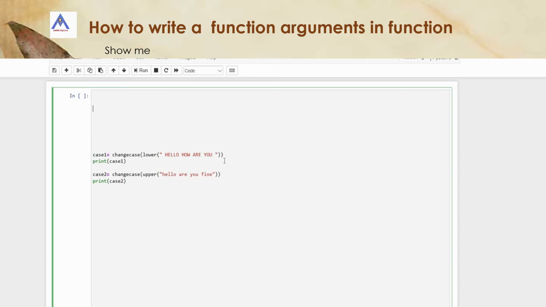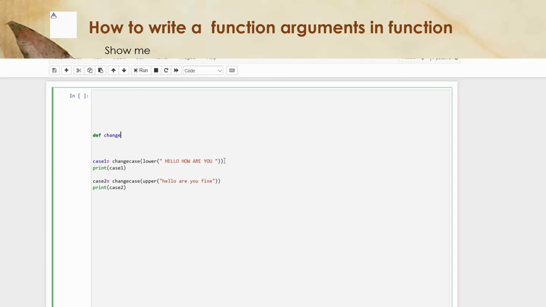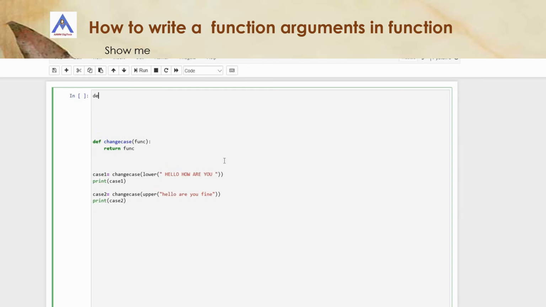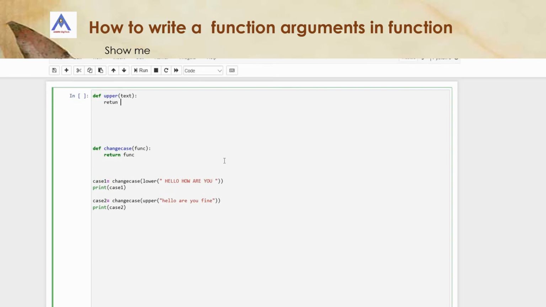Now we have to write the first definition, change_case. This function accepts a function as a parameter. Let us say func. This function will do nothing, you just have to return it. Now this function in turn calls another function, that is the upper function. For this, text is the input. This function returns what? Text.